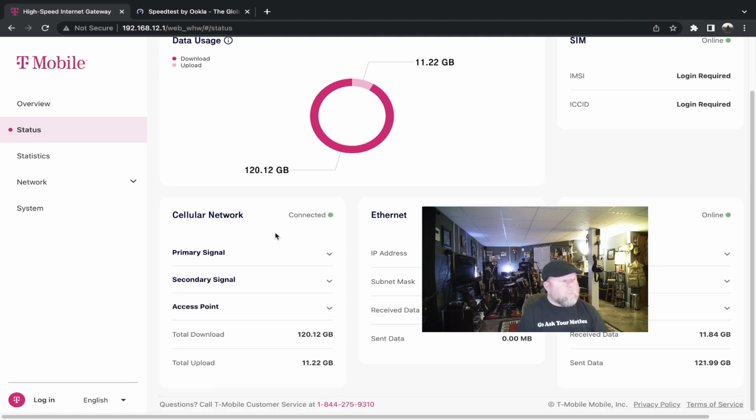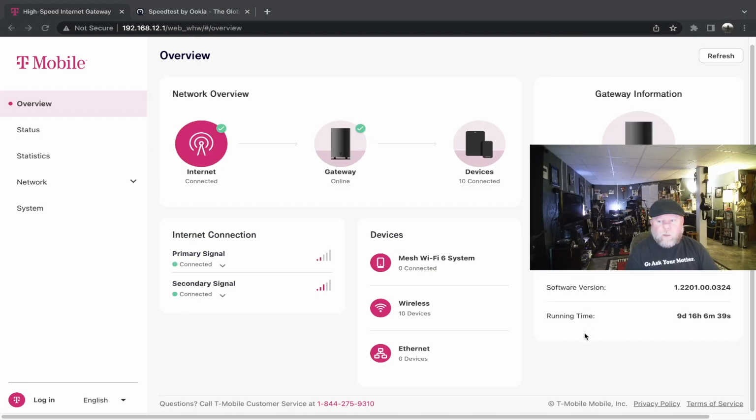Not bad at all. And I haven't had to reboot this thing in so long. Let's go back to the overview and I'll see how long it's been since I have had to reboot. And this is the page we were first on. And you can see right here, it's been 9 days and 16 hours since the last time I had to reboot.